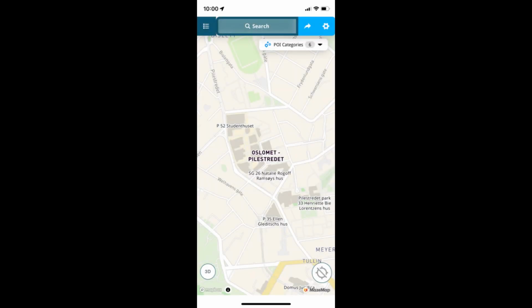At OsloMet, there are a lot of different buildings and classrooms to navigate when going from one class to another. These buildings and classrooms are numbered, some may be more logically than others, but they all serve a purpose in the MazeMap application. The buildings, for instance, are named in short by their address, like P52 as seen here, which is short for Pilestredet 52.